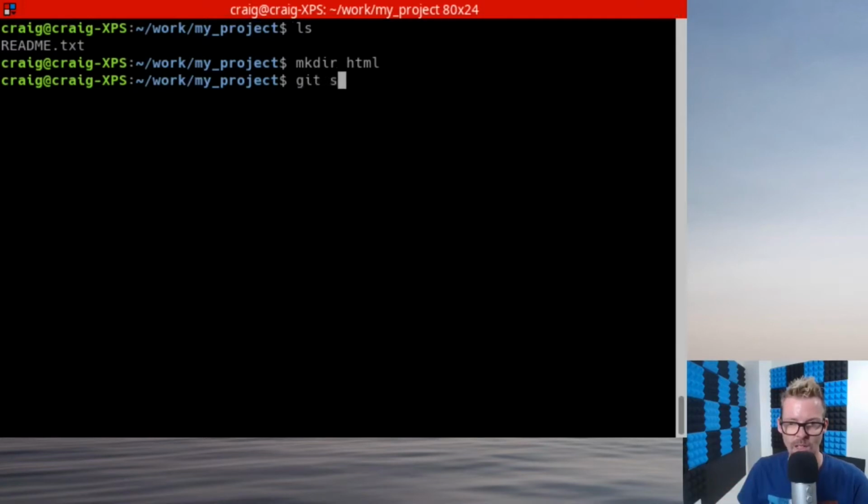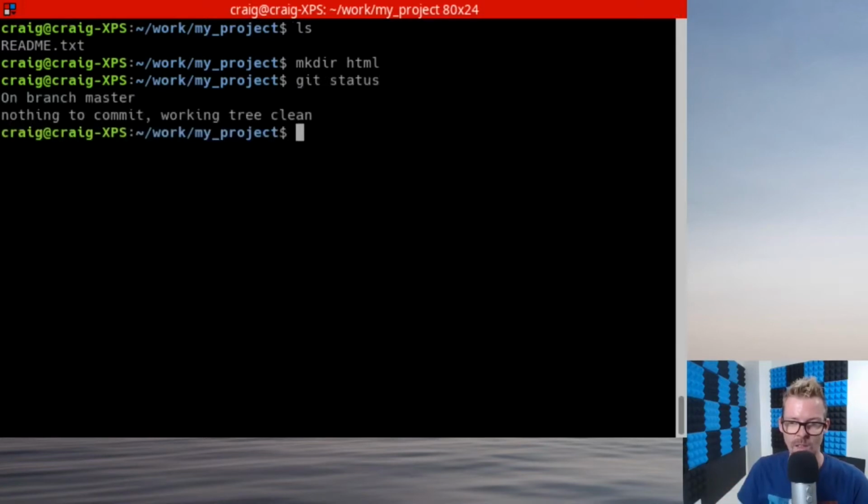First, I'm going to go git status. By running git status, I would have expected it to show up telling me that there's a difference between my working tree and what's in Git, and that difference is the creation of this HTML directory. But one thing to realize with Git is that it has no concept of dealing with empty directories. There is no way of committing an empty directory into a Git repository.